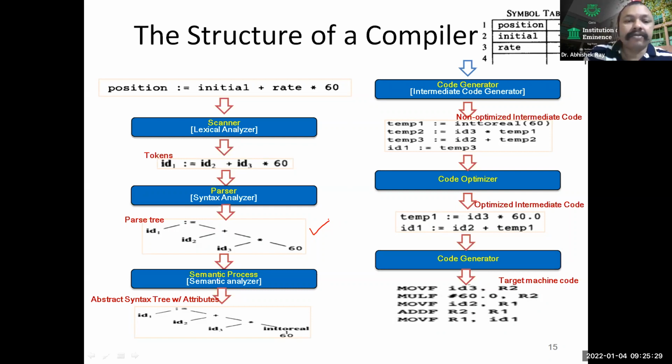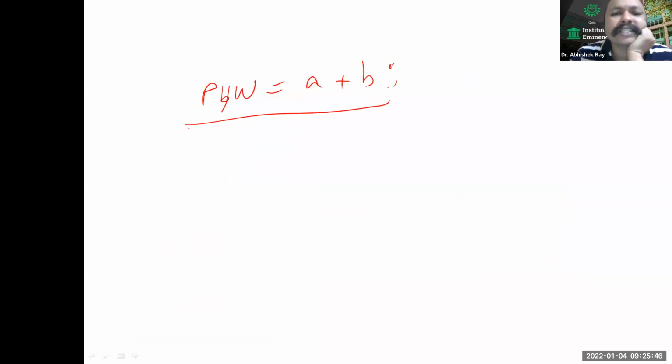Okay. Now let me write one wrong statement here, saying that PW equals A plus B. Now what exactly do you consider? There is a space here. In the C language, I have represented this statement. What exactly does this mean? Is it an assignment statement?